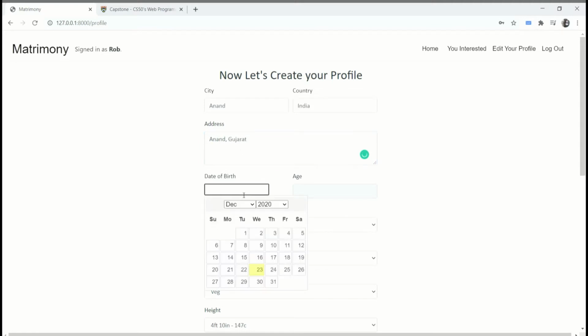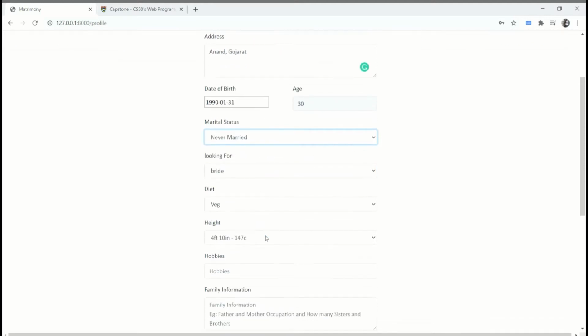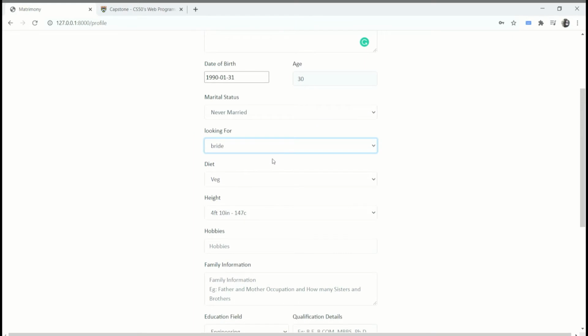Now here I have to select my birth date. As per my birth date, the age will be automatically detected. Then I have to select some criteria.